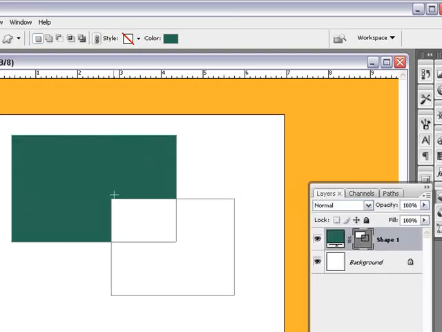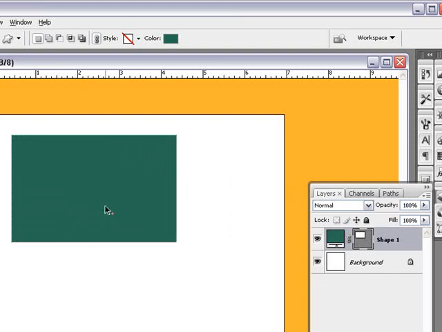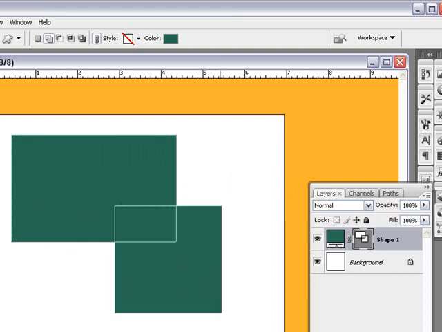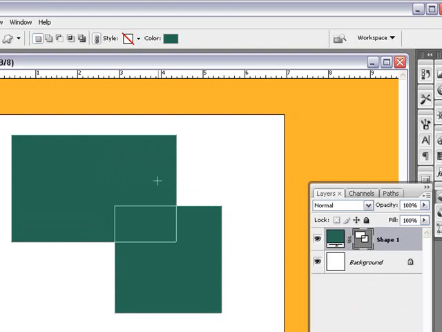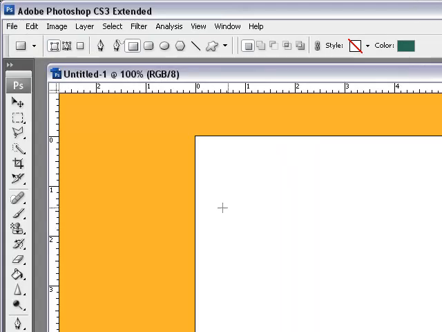And then you can do the opposite by holding down Shift. Let me get rid of that one. Holding down Shift and adding to it. And again, if we went to the paths panel, held down Control, clicked on the icon, you see that we've actually added to it. So just like the marquee tool, that allows you to do that. So what else have we got? We've got a different shape. We've got a rounded rectangle.